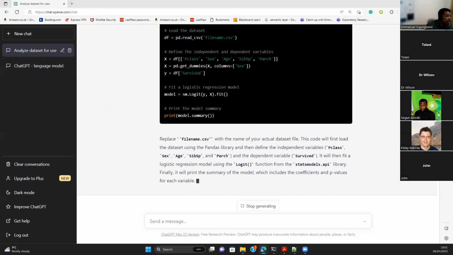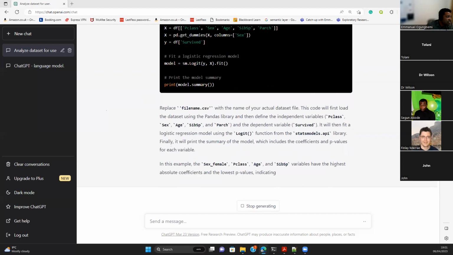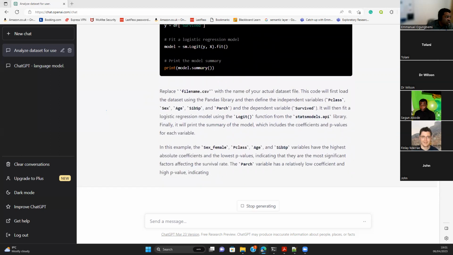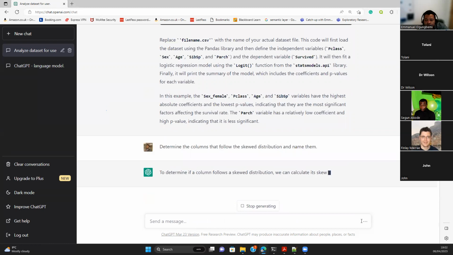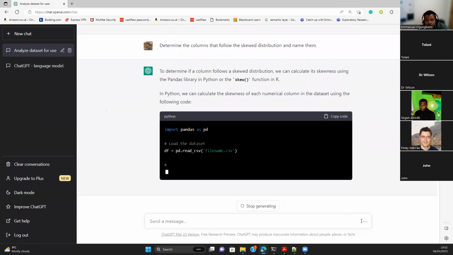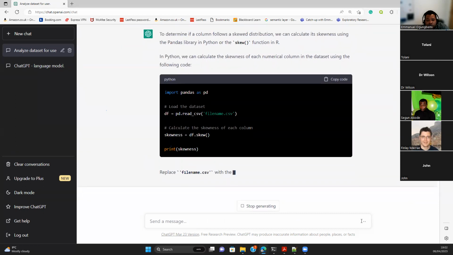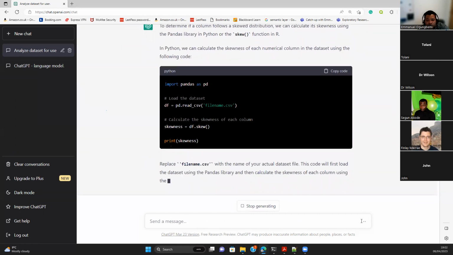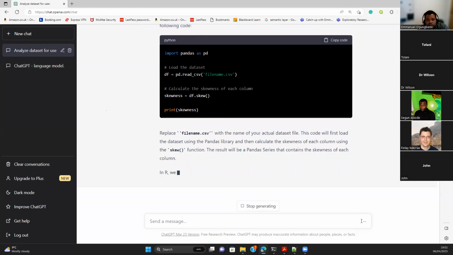And you can also try determining, this is statistics, the columns that follow the skew distribution. So let's try to see what it's going to come up with. Determine the columns that follow the skew distribution. Let's see what it's going to bring. So it's recommending this library for you.